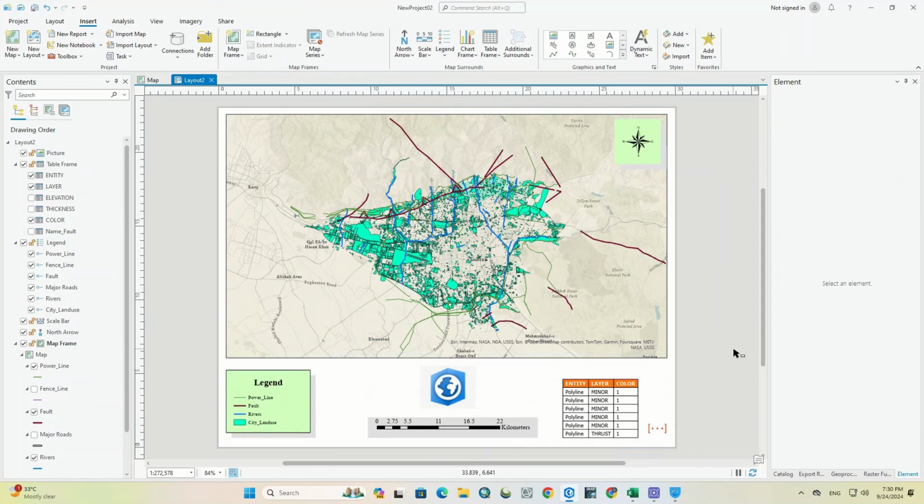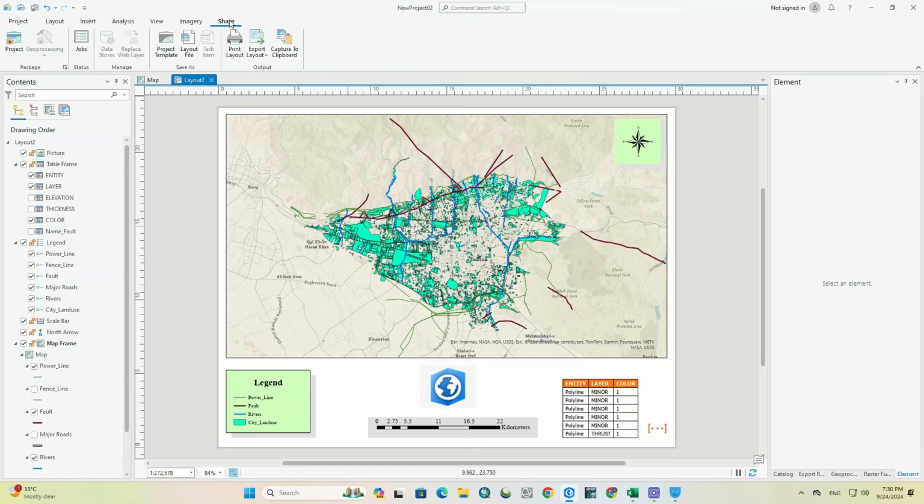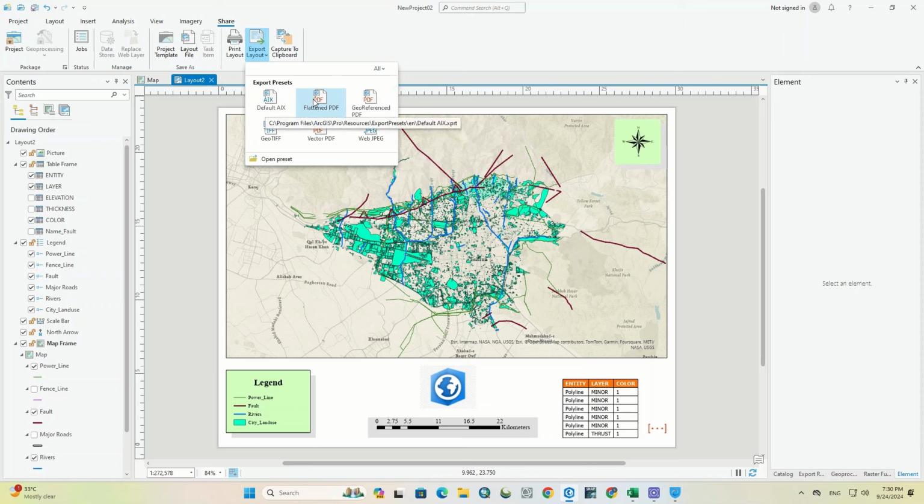And ultimately, let's say this is our output. If I go to the Share tab in the ribbon, I can export it. So I click the Export Layout option. There are a few formats that you can export your map to. For instance, I want my map as an image, so I select JPEG format.